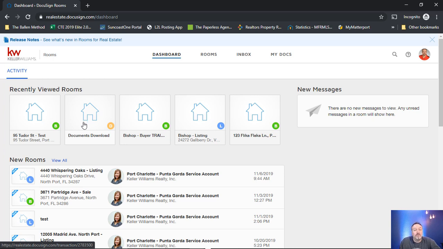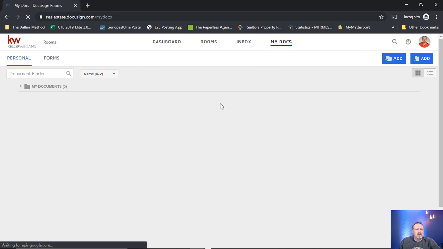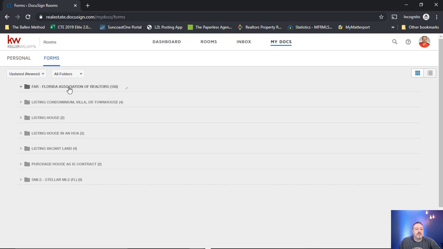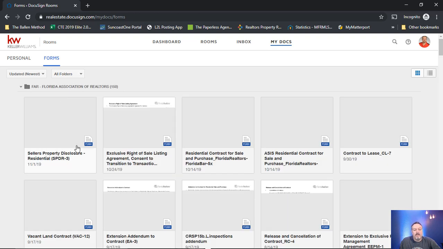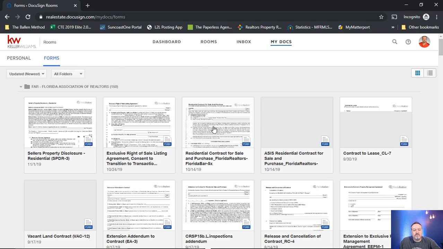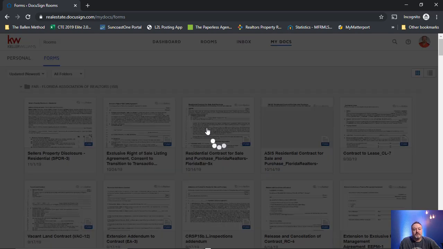Okay, so what I recommend that you do, you'll see that I have this room here called Documents Download. So I'm going to walk you through how we do that, and that's the best way I've found to be able to download and print blank documents. The problem is that if I was to go into My Docs and then go to Forms and then go to the Florida Association of Realtors Forms, and let's just say I want to pull up the residential contract.